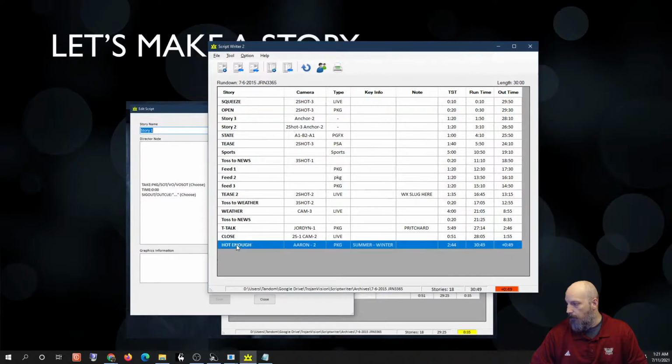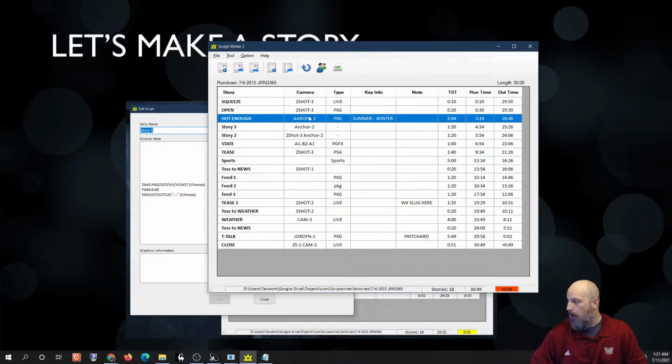And I now have hot enough for you. So I'm going to move that up to number 1. And it's already got some information. Aaron's now on 2. The type is package. I can see there's the key info of summer and winter. And it's already put in the time and it's calculated.